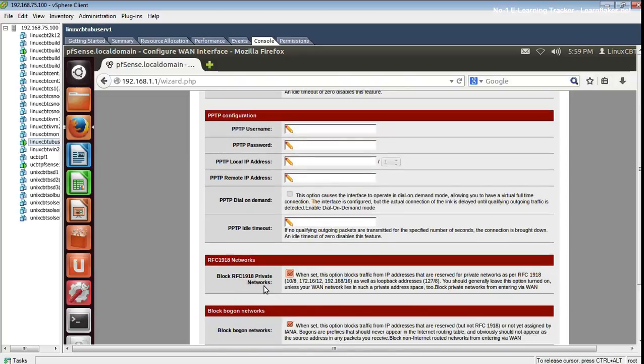Now the RFC 1918 blockage, which is the default, is what prevents traffic from our 192.168.75.0/24 network from communicating with our WAN as well as LAN space. So we'll tell it not to block it so that we can communicate accordingly.